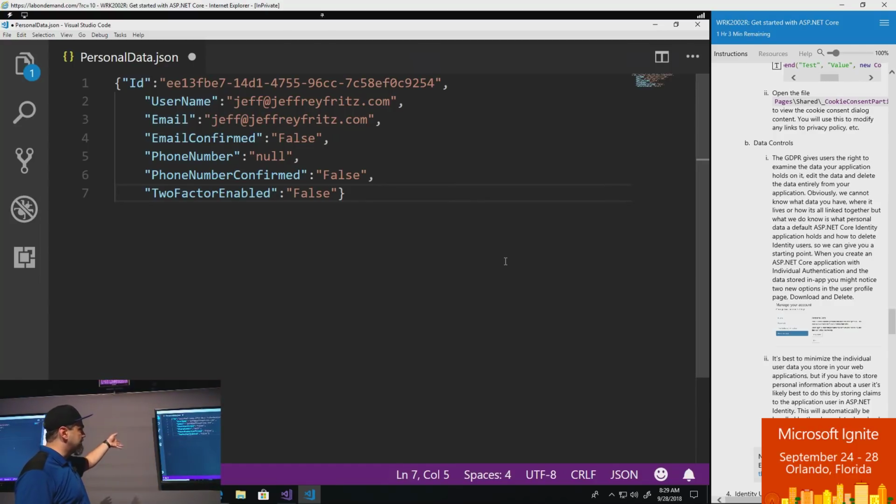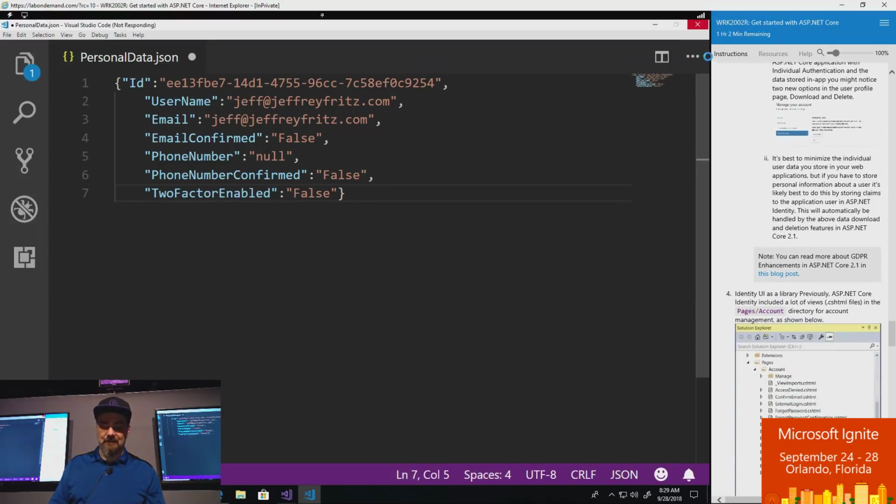There's my email, there's my username, there's a phone number option, but we didn't store anything yet for it, so there's nothing there. We didn't do any email confirmation. Two-factor is not enabled for this account. And then I can tell it, well, you should forget about me by clicking that delete button.